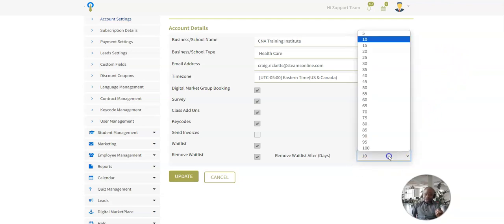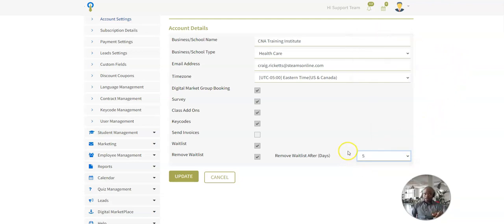So if you choose 10 days or you choose 5 days, what's going to happen is 5 days after the start date of the class, the system is going to remove everyone from the waitlist. Okay? Now keep in mind again that this option is optional, so you don't have to choose any dates. But if you don't, all your students are just going to be on that waitlist forever, okay? Now for our example, let's go ahead and choose 5 days, and I'm going to click Updates.